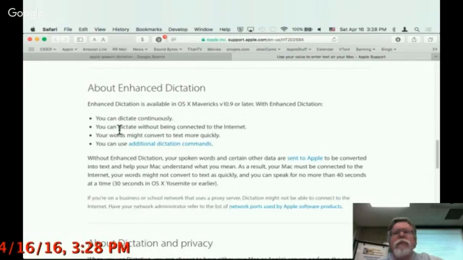Are there different models of iPad? Yes. Which one would you recommend? Well, there's several hundred models. Oh, really? Oh, okay. And they've changed over the years.